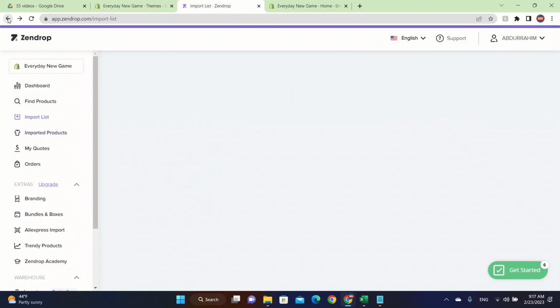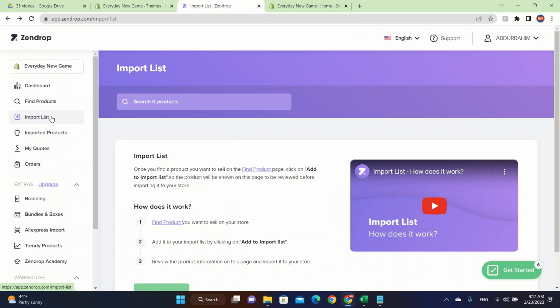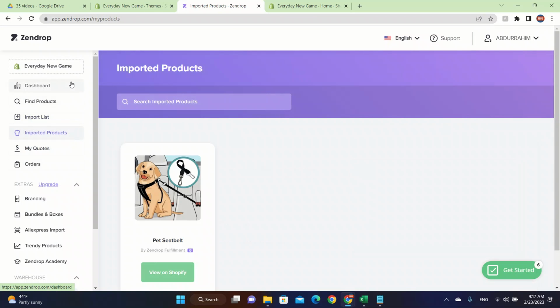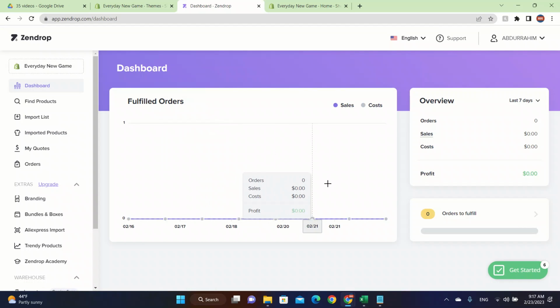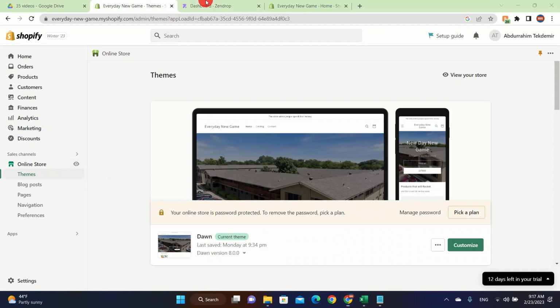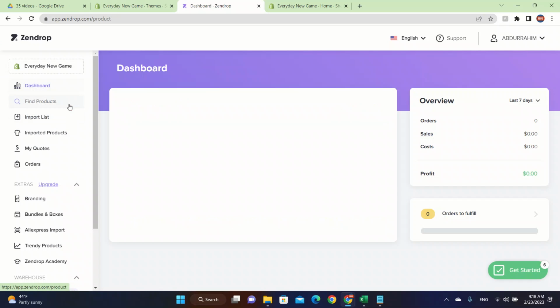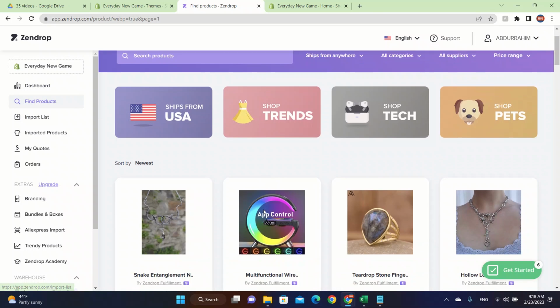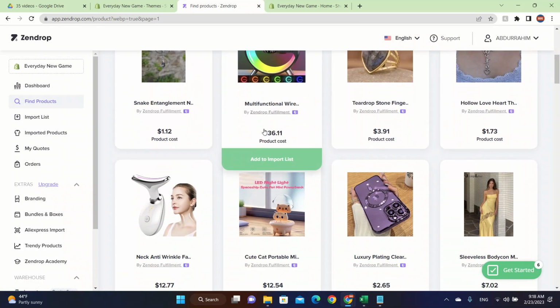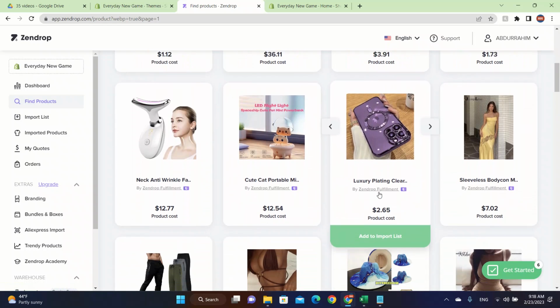Let's see if we have any good products that we can sell and you can easily import. So the imported products are here. And also when you get a sale, you're gonna see it on your dashboard and here and also on your Shopify. So you gotta make sure that you add all the fees to get the full profit or else you won't make any profit. So let's see if we can do anything else.